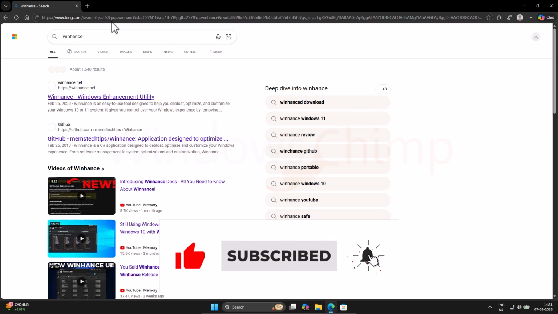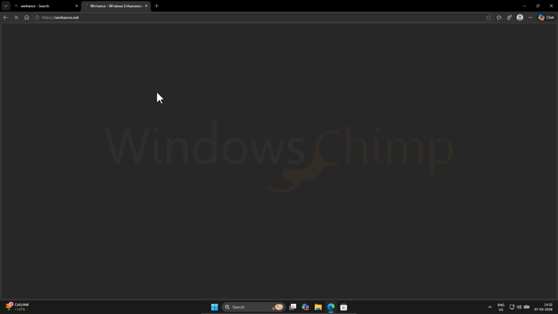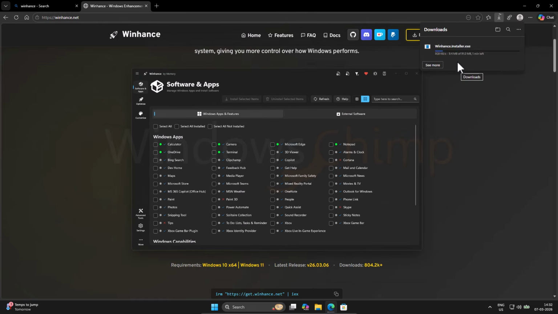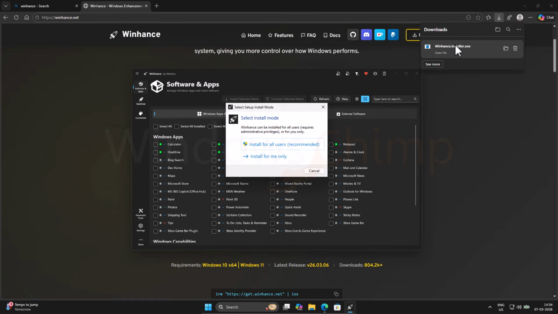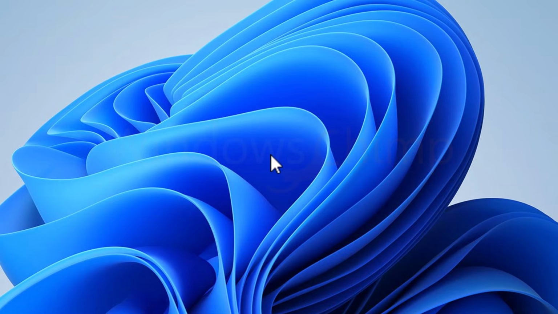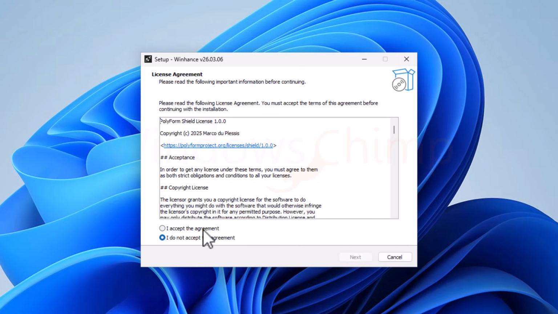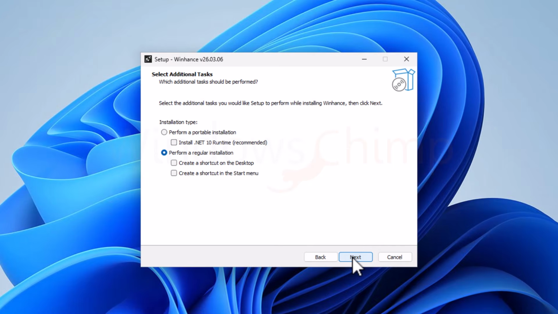The tool I am talking about is Winhance. It is a powerful yet simple to use tool. Search for it and go to the official website, then download the installer. Run it, and here select the installation mode, which should be Install for all users. Then click Yes in the UAC pop-up. Here, accept the agreement, click Next.